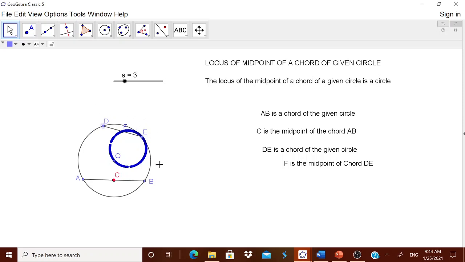Therefore, the locus of the midpoint of any chord of the given circle is once again a circle, and the speciality is that it passes through the center. Both of them are passing through the center O. Now you can have animation on for this, and this also you can have animation on. Animation on is possible only for A, B, D, and E. It is not possible for the midpoints because the midpoints are dependent. Therefore, you can have only the trace on.